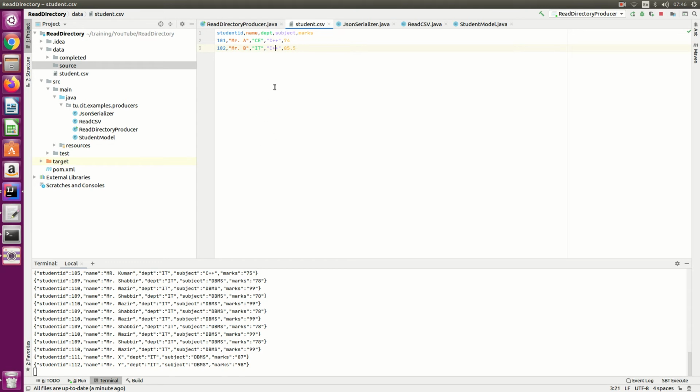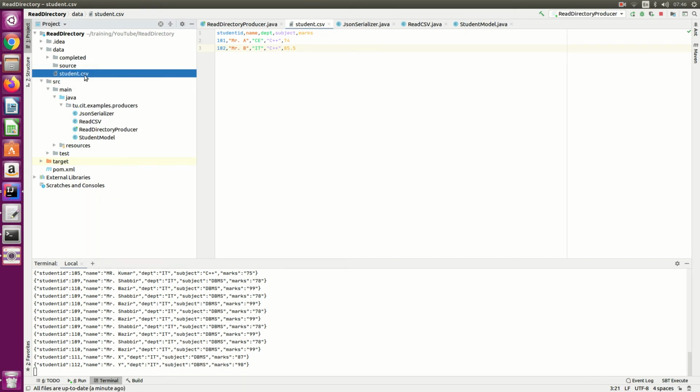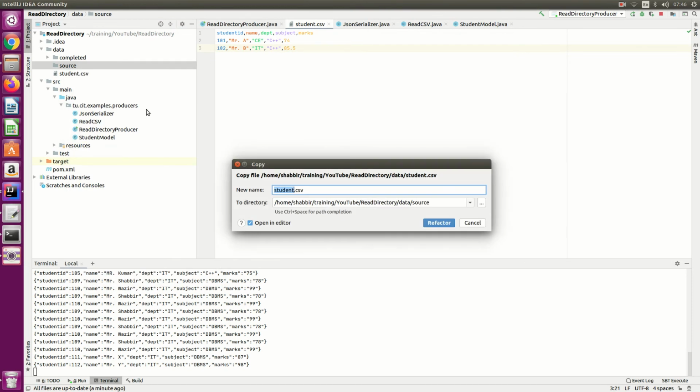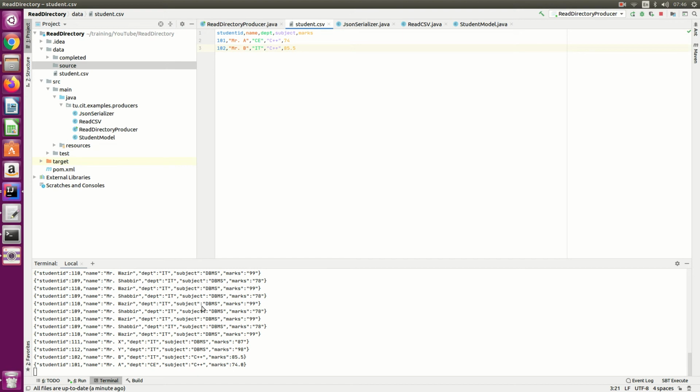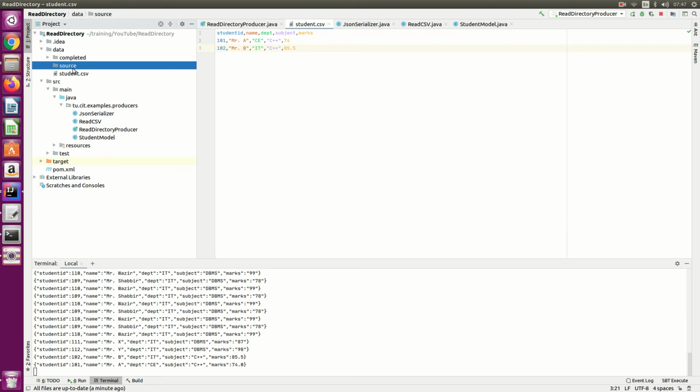So we have this. Let's copy this file again, copy and paste. Let's say this time it's student 1. You can see Mr. A and Mr. B here. And you can see there is no file left in source; all the files are moved automatically to completed. As a file is pushed to source, the watcher picks it up, the file is pushed to Kafka, and after that the application moves the file from source to completed.